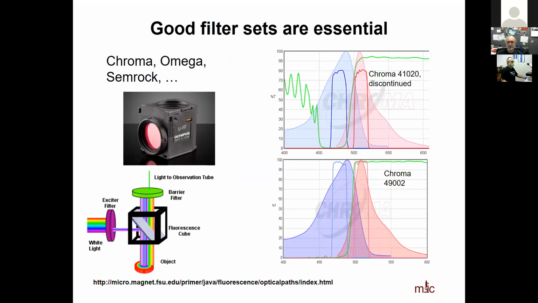So, filters. I mentioned that the heart of that setup is this set of 3 filters. They're typically mounted in something called a filter cube. And if you have a fluorescent microscope in your lab, you'll have something like that. Now the question is whether those filters are really any good. Here is an example: on top is an old filter that is no longer made, but you'll find it in many microscopes.